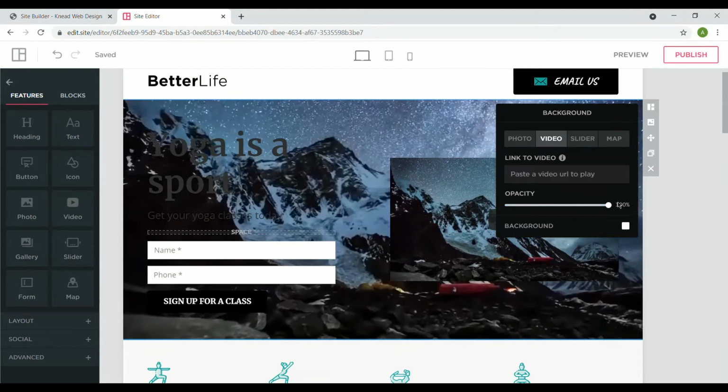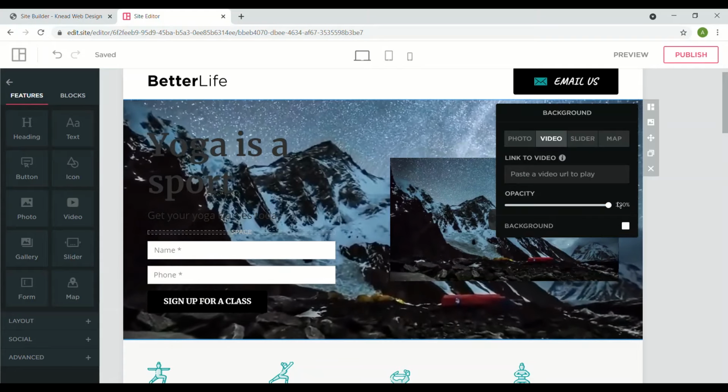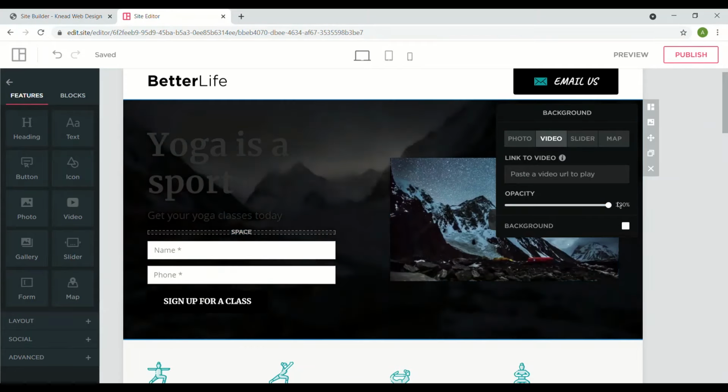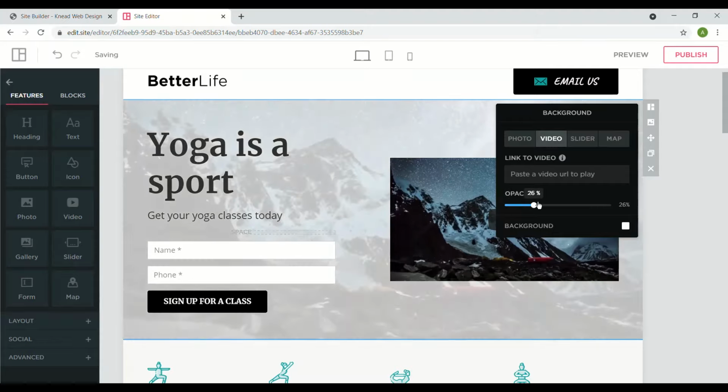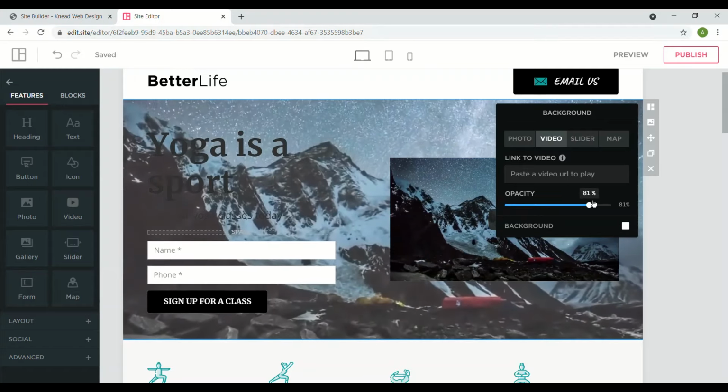The more you move it to the right, if it's at 100%, then it is not opaque at all, not transparent at all. The more you move it to the left, it is less opaque and it is more transparent.